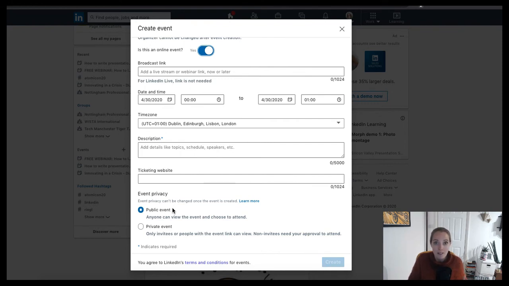Public events are a really great way for you to expand your reach and get in front of more people. And events are a really, really good way to generate new leads, especially if you're running things like webinars and online summits and things like that. They're a great lead generation tool. So just select which one that you want to create.